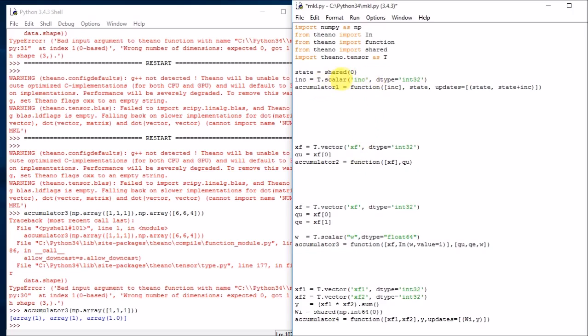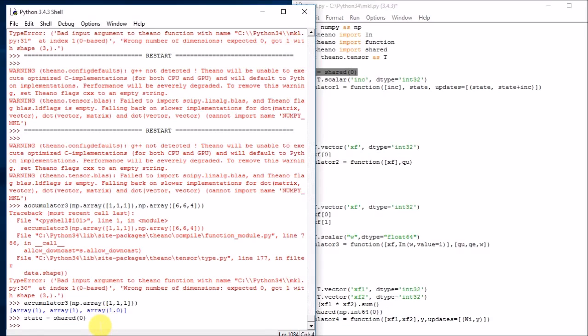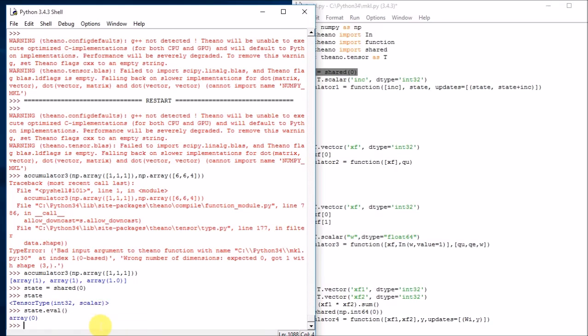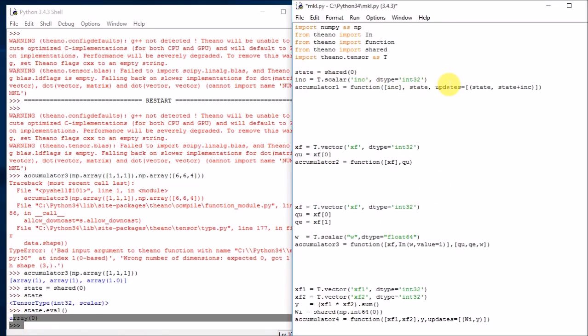The other thing is that when I execute state, and I'm declaring the state here, and see what's inside state, I can see it's a tensor type, but I cannot see what's inside. So the way I see what's inside is by calling state.eval, which now I can see it's a 0. That's good. Now let's see a variable.